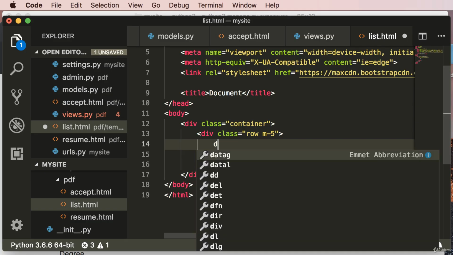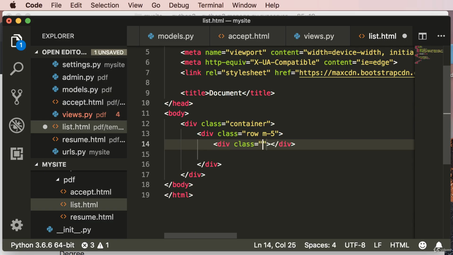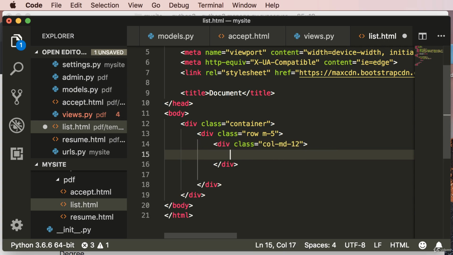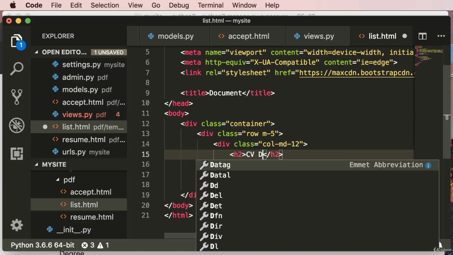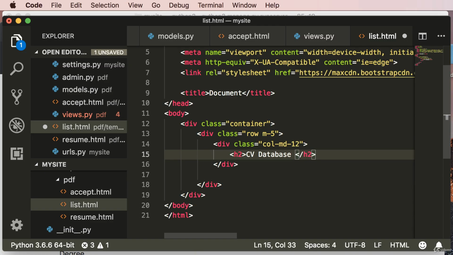And now let's go ahead and create a column. So div class equals col-md-12. This should be col. And now once we have this, let's go ahead and add something like a heading which says something like CV database users, or let's say profile list.